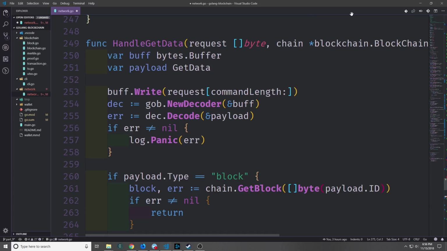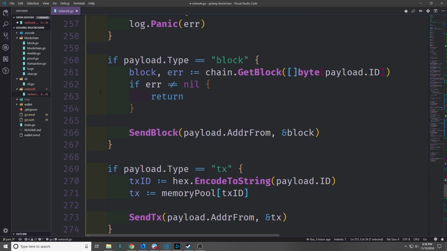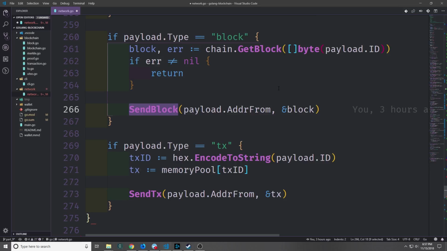We then have a handle get data function. This will take in a request and then the blockchain again. And again, we have the logic to decode the actual request and then the payload into a get data structure. We have some if statements here. We want to check the payload type, and if the payload type is a block, then we want to get that block from our blockchain. So we'll call a function that we'll create in the next tutorial called getBlock, which will go into the blockchain and get the block based on the payload's ID, which will be in a slice of bytes. And then we'll pass that block to all of the other peers so that they can actually download it.